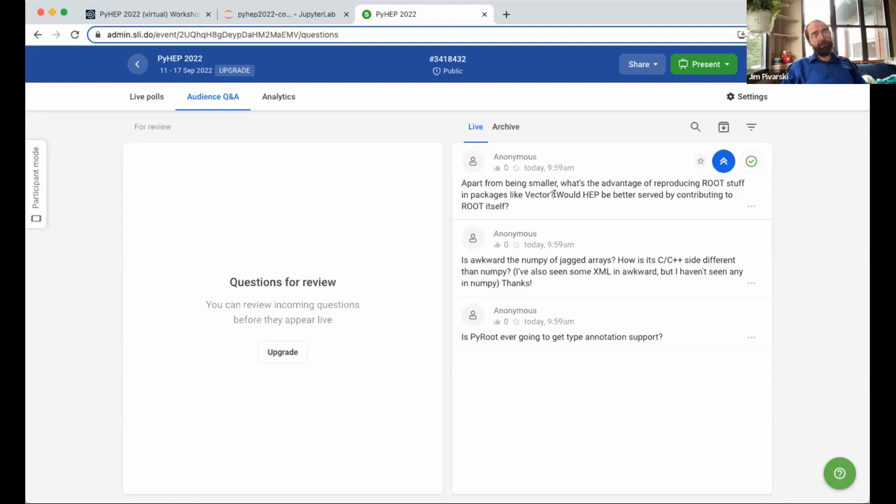Would HEP be better served by contributing to root itself? I think that it's better to have a lot of these things in small packages, rather than everything in one big package that has to work together in a particular kind of way. Root's philosophy for doing things is partly C++ first, and partly a focus where it's not very into loading a large array and just doing manipulations on that in memory. It's a lot more geared toward streaming through files. So it's a different point of view about how to do analysis.